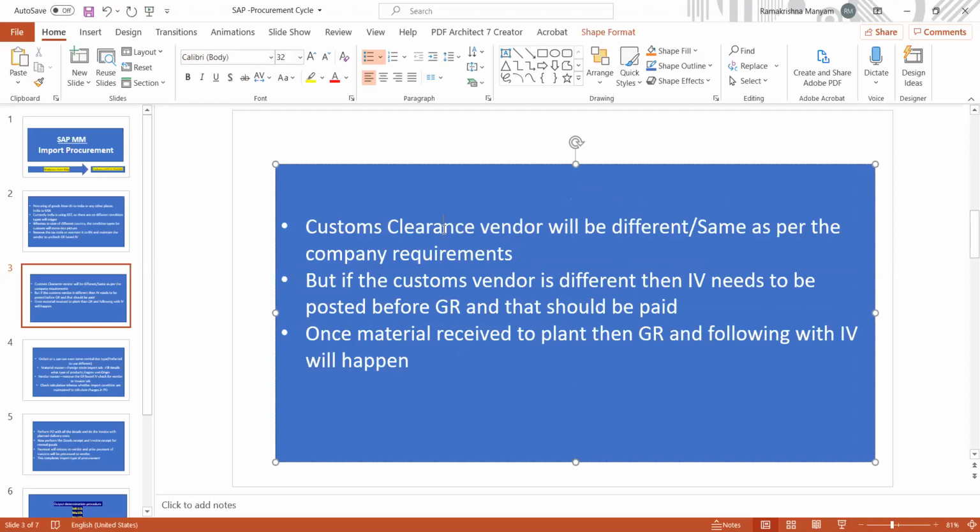The next important thing is, when you are paying the customs to the vendor, are you paying the same vendor or a different vendor? In many cases, the customs clearance vendor will be different from your vendor who is delivering the goods. Only a few vendors do all the customs clearance, so we need to pay the customs charges to that vendor. I will tell you how to maintain the customs for that vendor, so that it automatically gets paid to the vendor.